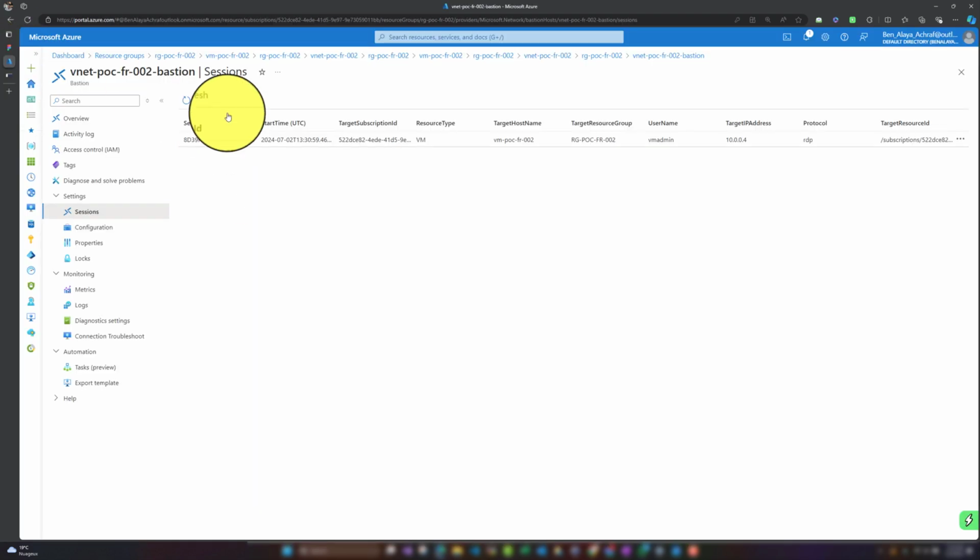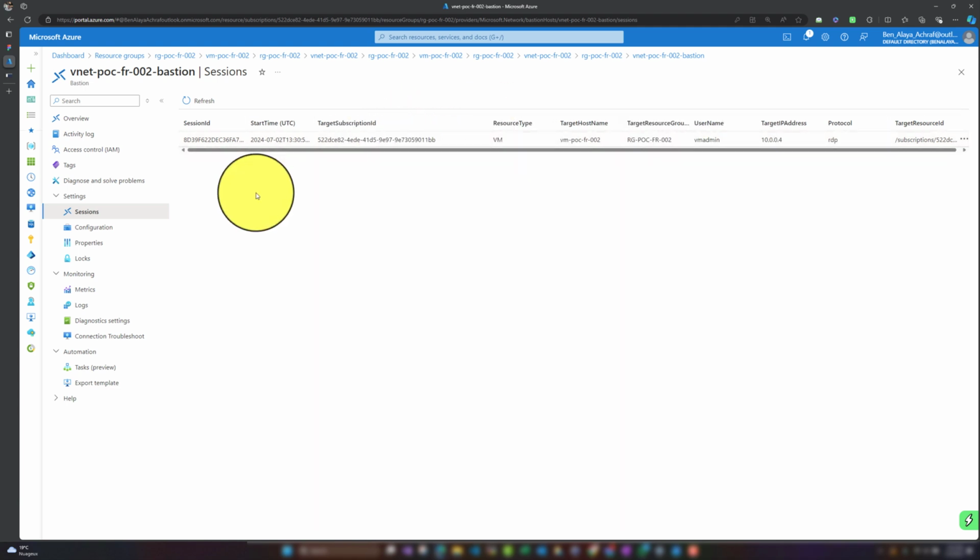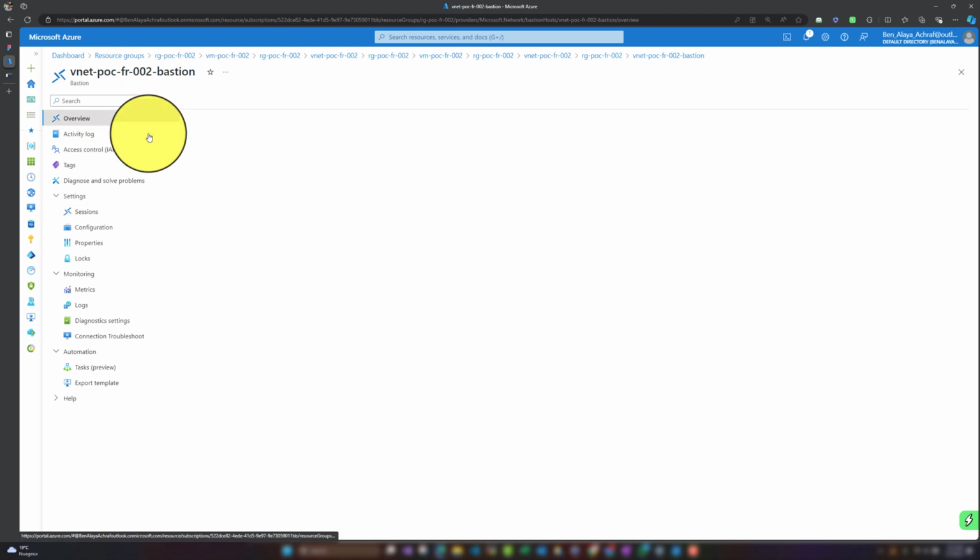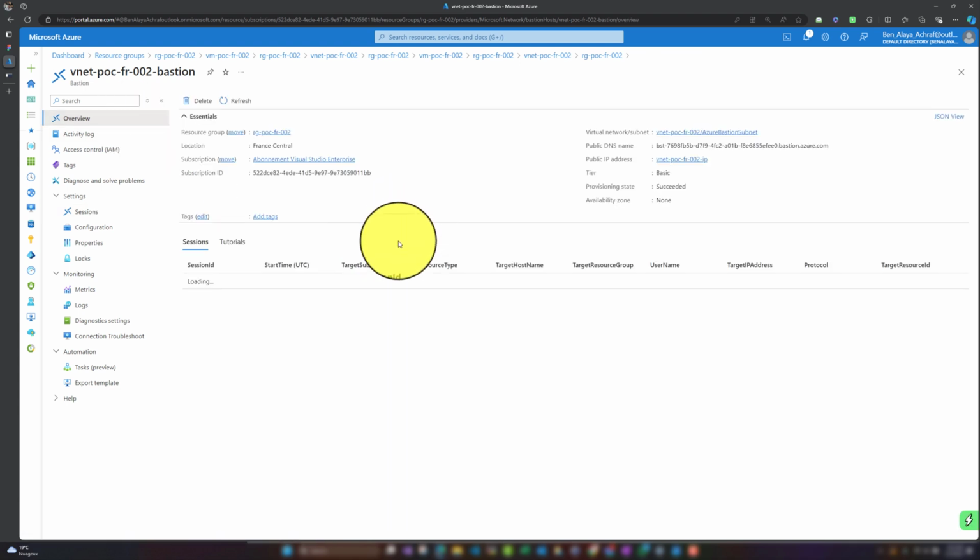All right. Here, as you can see, we can see the sessions that are connected to that virtual machine because I have launched a session from the portal. It is always active. We can see the different configuration from that session inside this configuration.